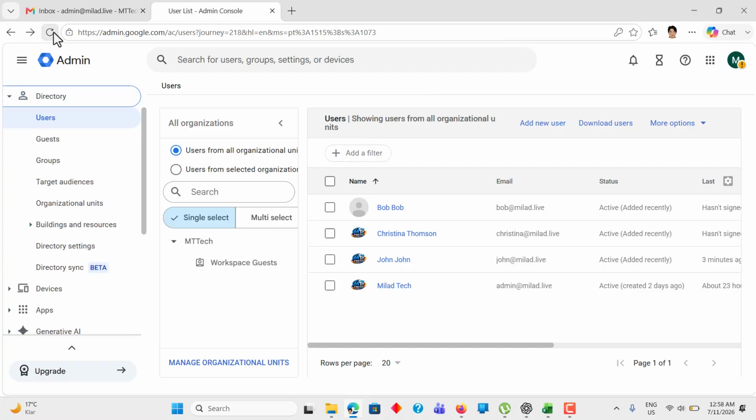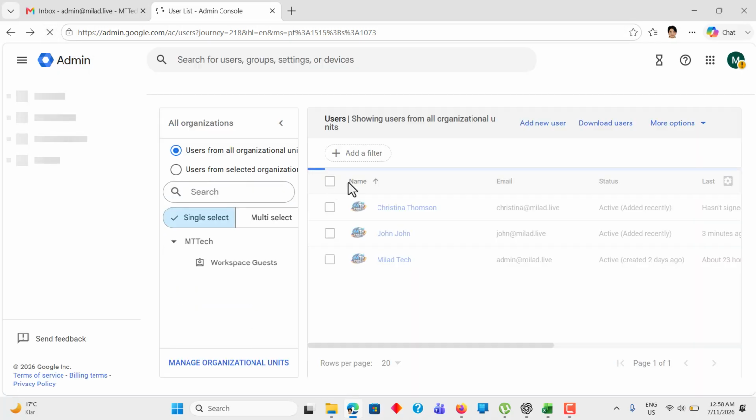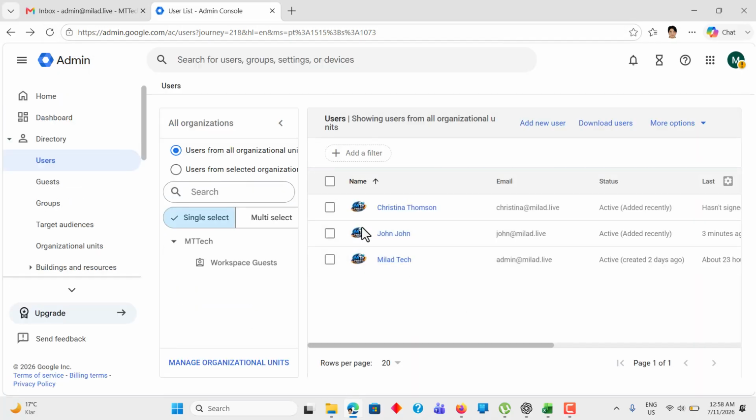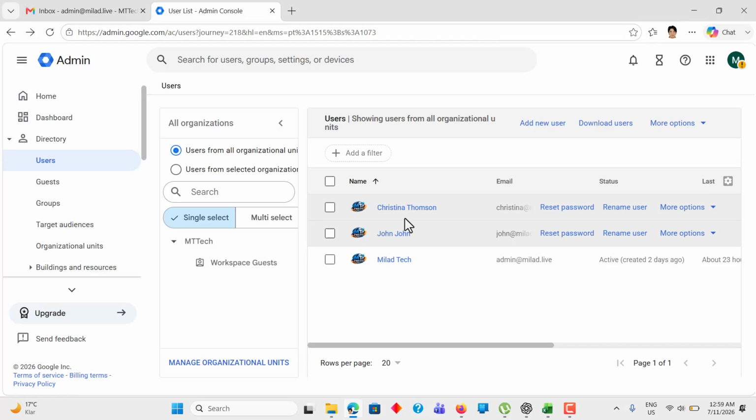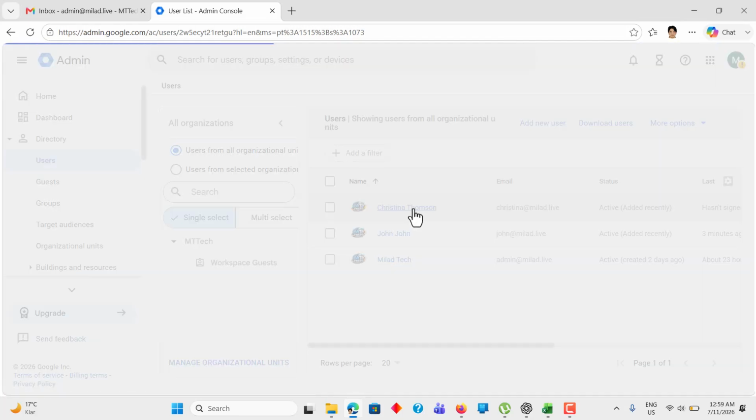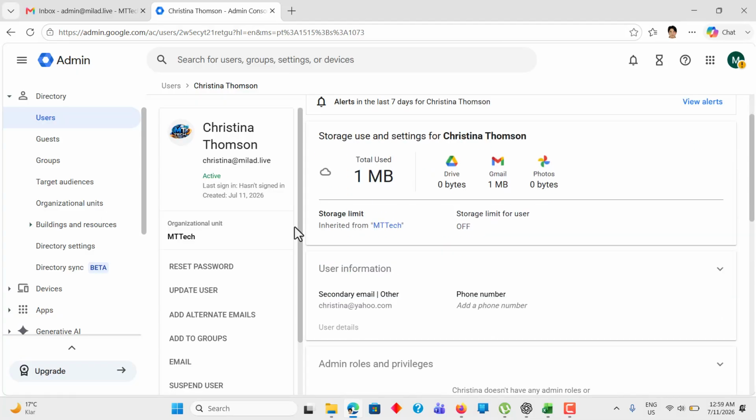Let's refresh. So here you can see that Bob has been removed. If Christina went for a long trip or just for maternity leave, we can suspend Christina as well. So this is how we suspend Christina.